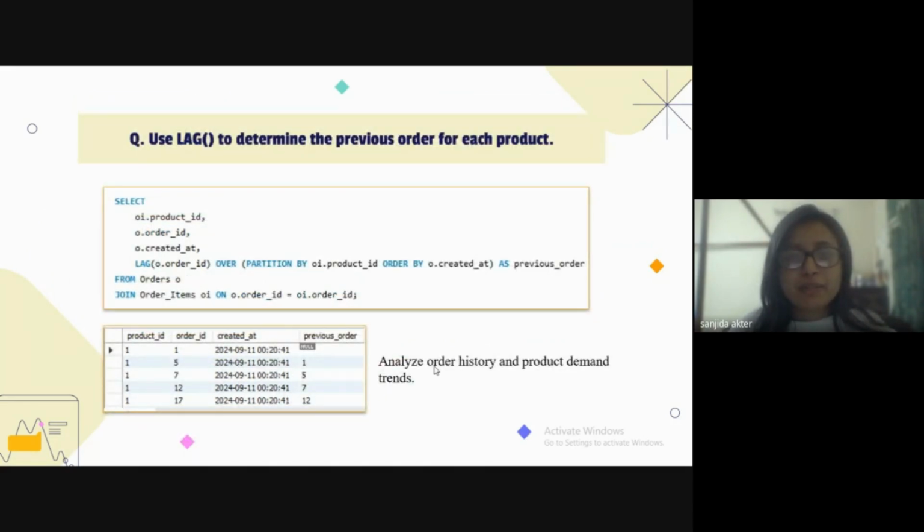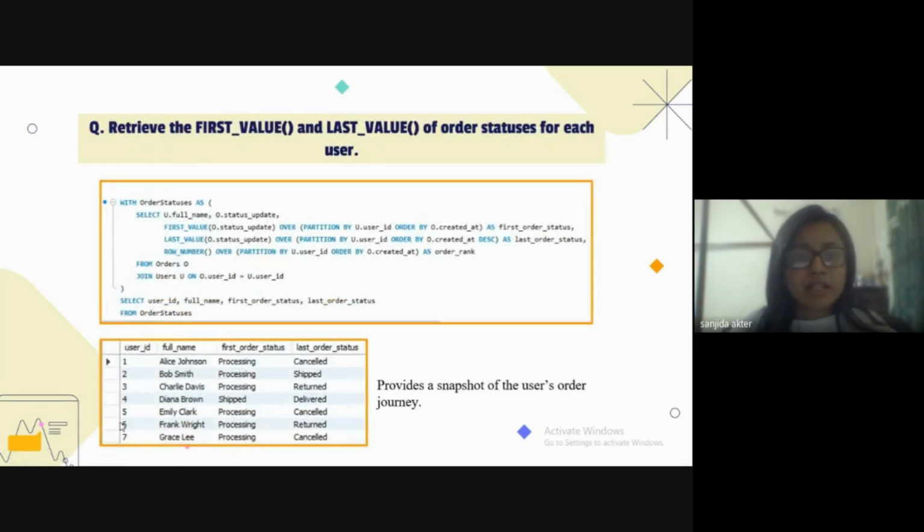Use lag function to determine the previous order for each product. So I use this lag function on order table and join them with order item on order ID column. So we find that order product ID previous order is null. So this is helping us to analyze order history and which products is in demand. So we can see that product ID is also in function. This is in demand.